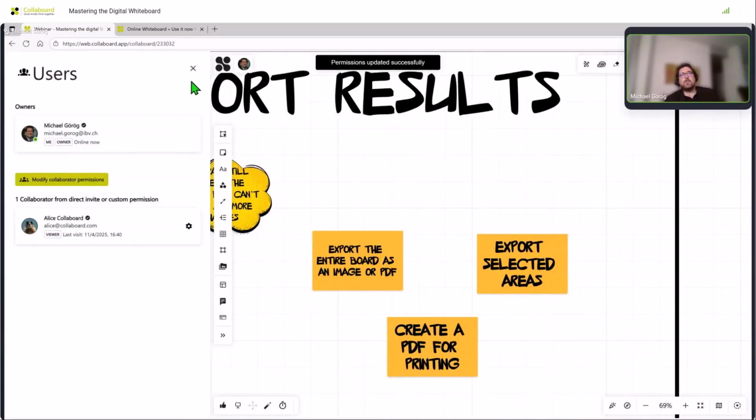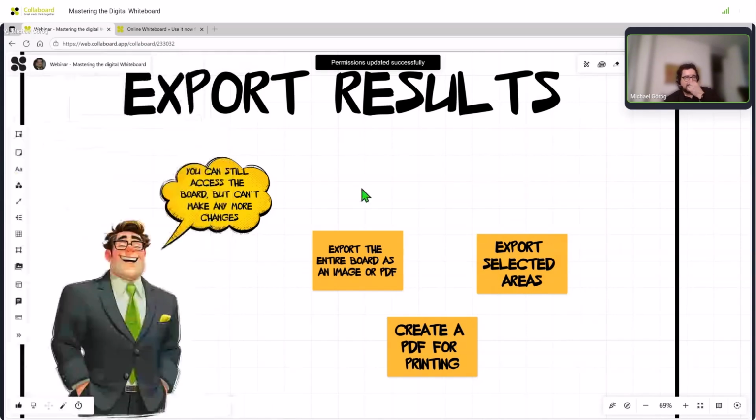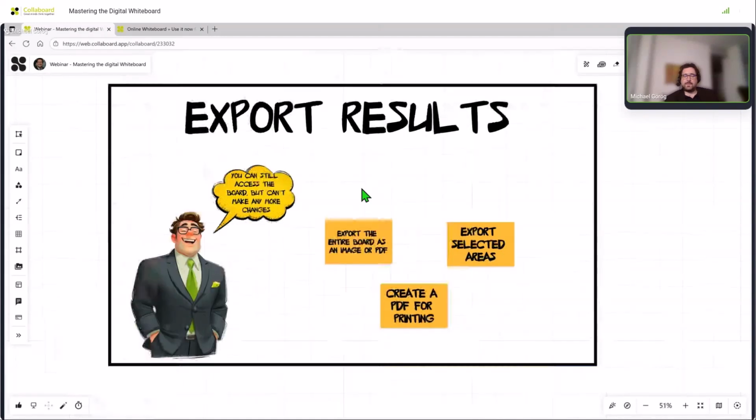But one of our attendees, they're traveling home, and we know they need to board an airplane. And in the airplane, they don't have internet, and Collaboard needs connection to the server. So in this case, the solution here is to export the results. And what can we do here? We can export either the entire board as an image or a PDF, or we can export selected areas.